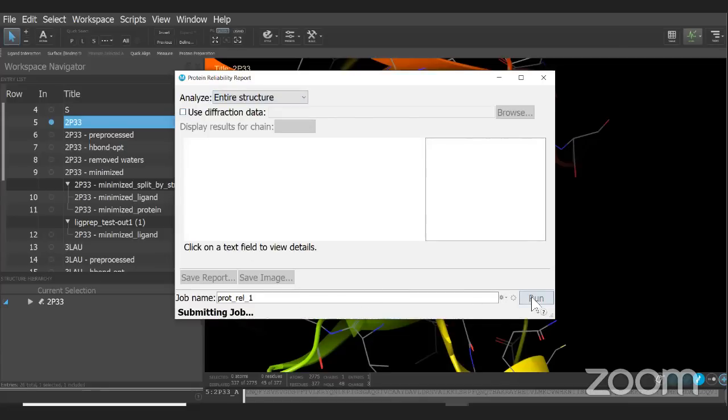And click on run. It's going to analyze the whole protein for you, and it's going to give you an output. I'll just wait for the output to come, and I'll take the next question, and I'll get back to this once we get the output from this one.